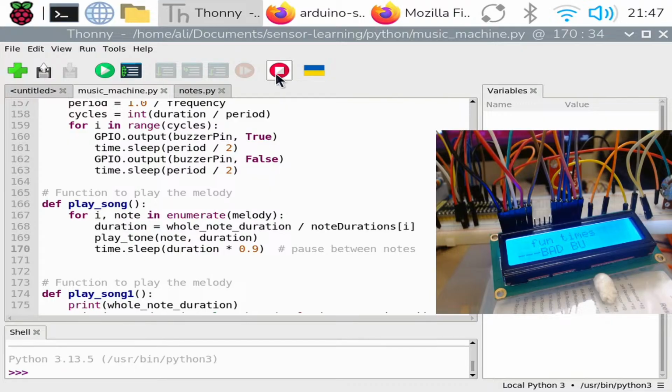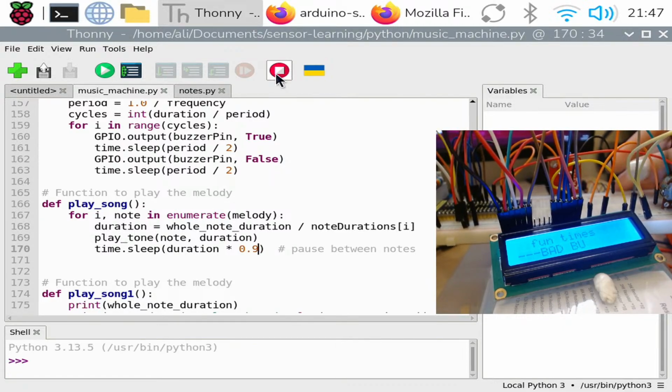Okay, what it's trying to do is... Wrong one. It's trying to do... Right? That one? Okay. I couldn't even recognize what it was trying to do before.